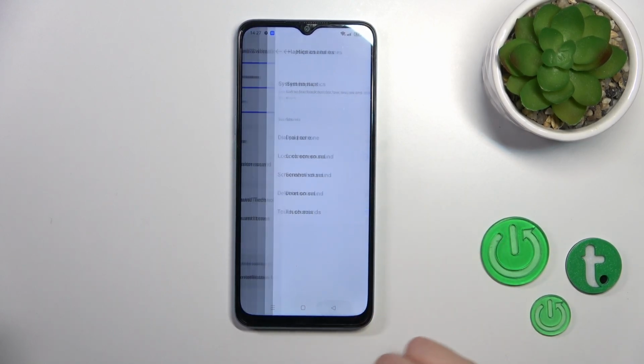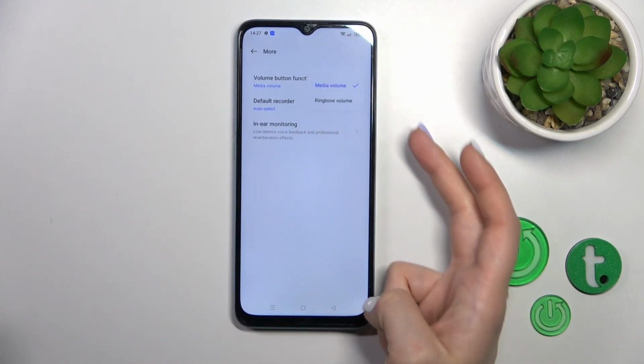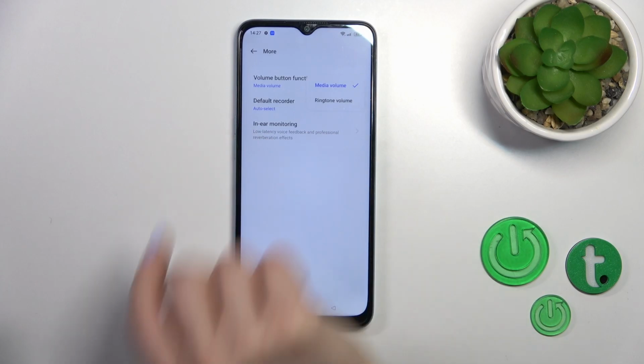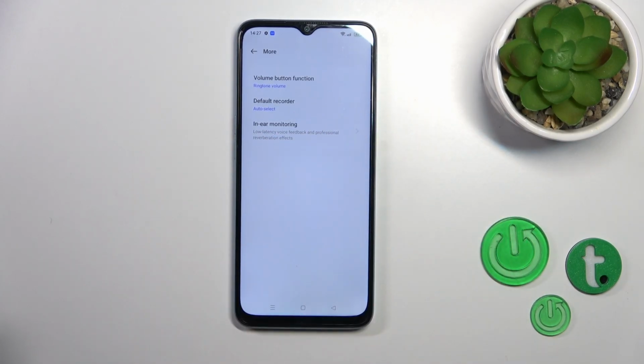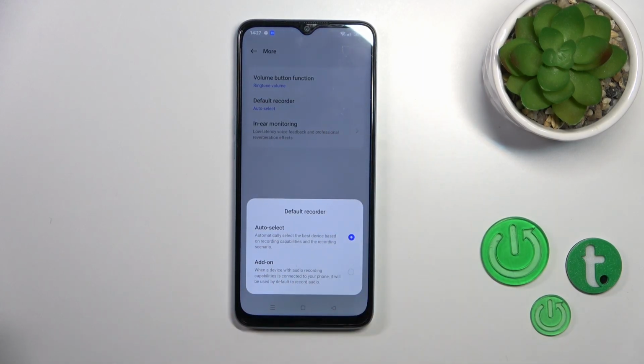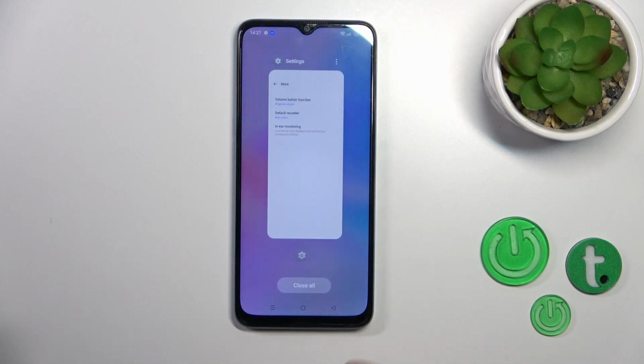By this way. Let's go back, and in more section we could switch volume button function by pressing the up or down volume button. We could switch media ringtone and we could switch it to change the ringtone volume. Also we could switch default recorder from auto select to add on and to use in-ear monitoring option.